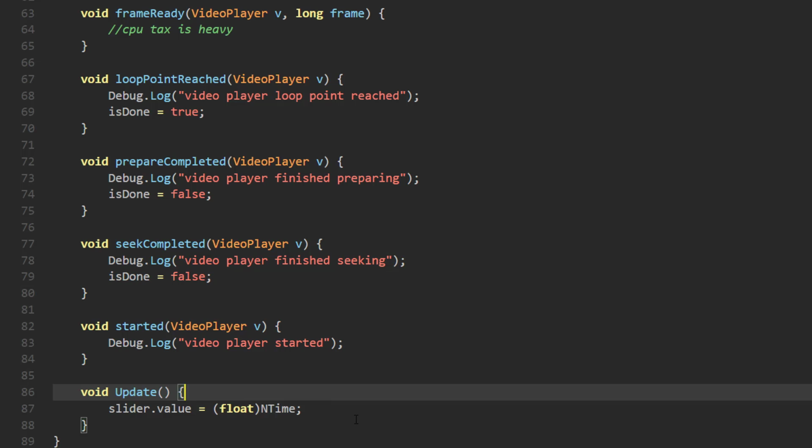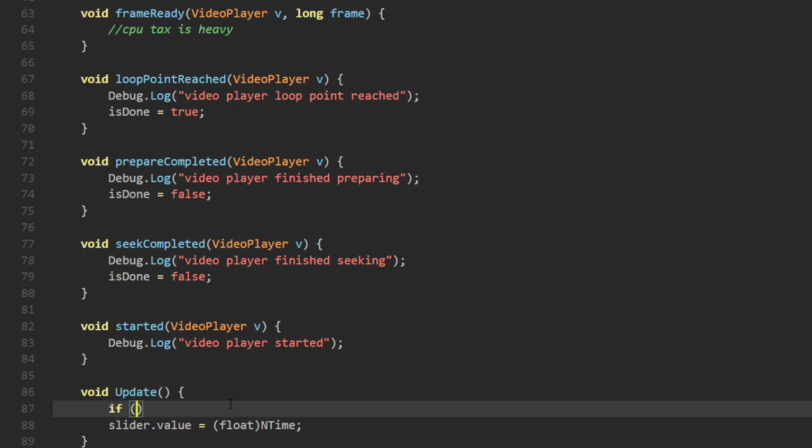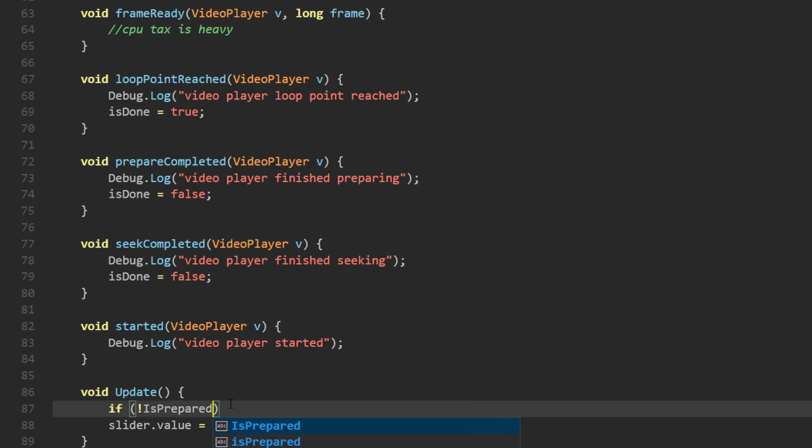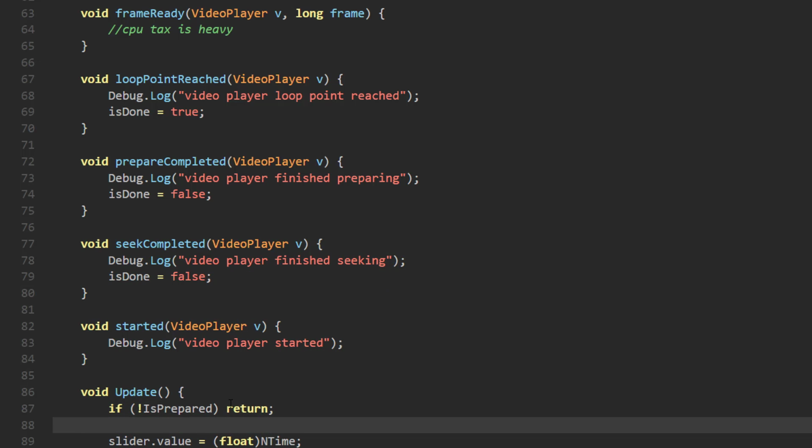Okay, now I don't actually want to be updating the slider if there's no video, so something that might be smart for me to do is say if is prepared is false, then I just want to return. If I'm not prepared, if the video isn't prepared, I have nothing to update for the slider. So I don't want to be taking any chances with this being buggy or anything like that. So I'm not going to be doing anything with the video, and we're going to be seeing this sort of theme throughout the rest of our functions in this class.